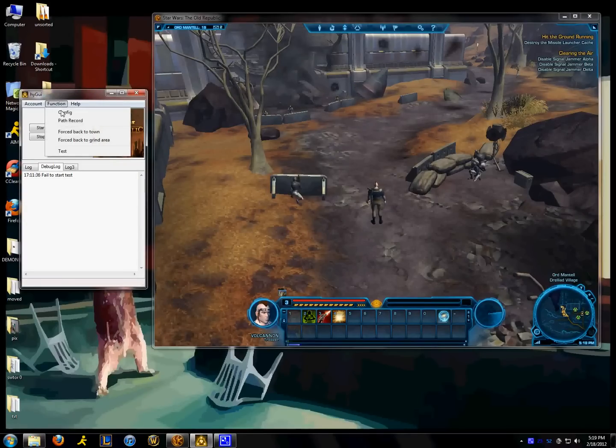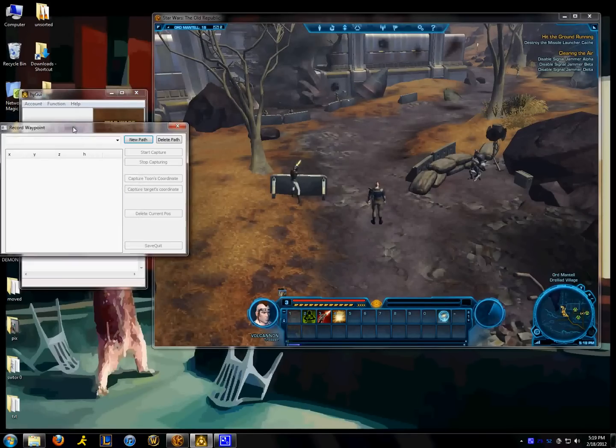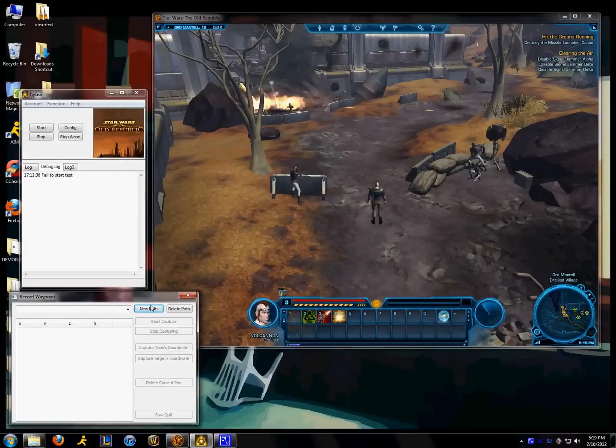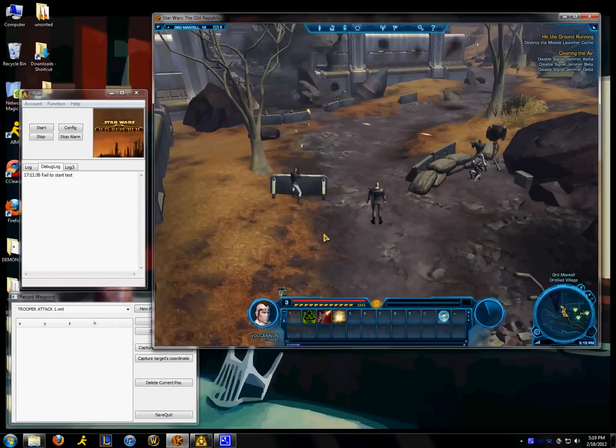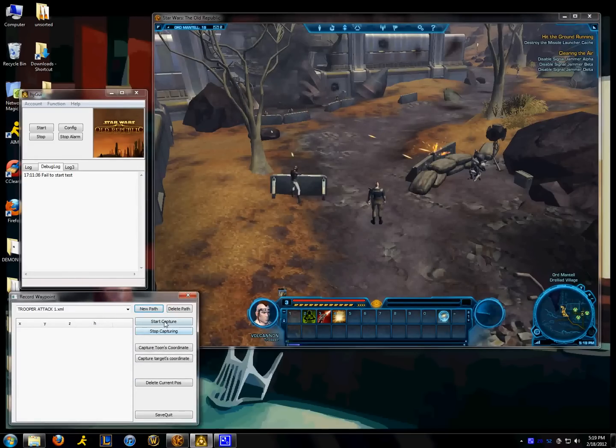Go ahead and click function and path record, and this menu is going to pop up. Make sense? Go ahead and click new path, and we're going to name this Trooper Attack 1 and hit yes. Go ahead and click start capture when you're ready to start recording your waypoints.